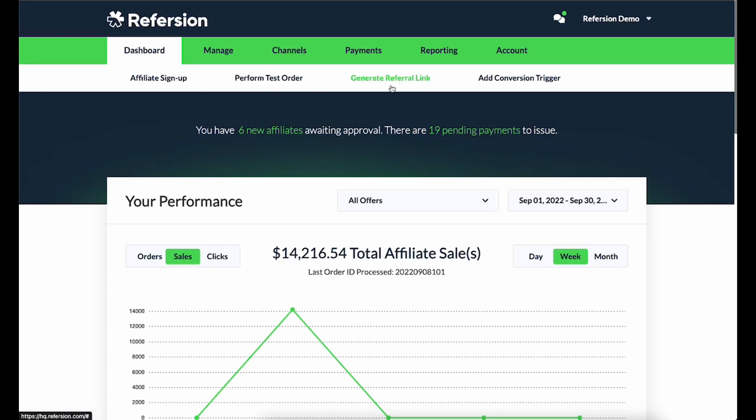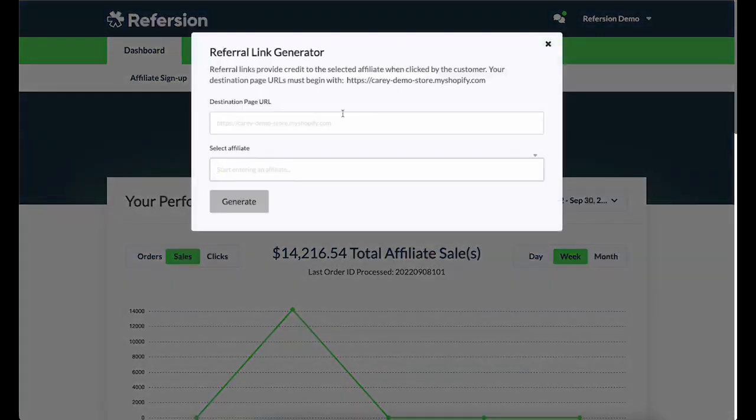You can click Generate Referral Link to get a referral link for any of your affiliates. It can either go to your homepage or a specific page on your site. And your affiliates have the same functionality in their own dashboard. They can create page-specific referral links.